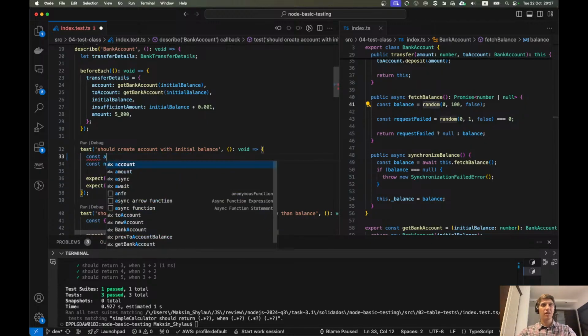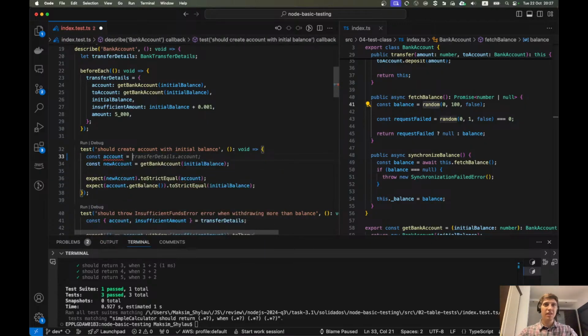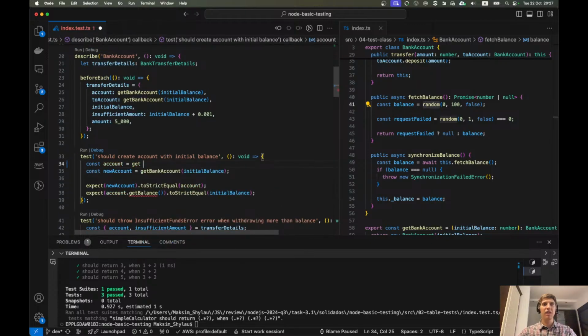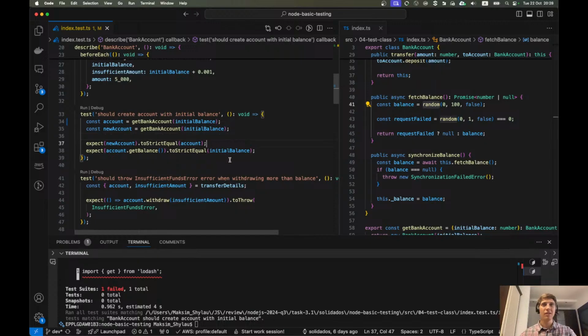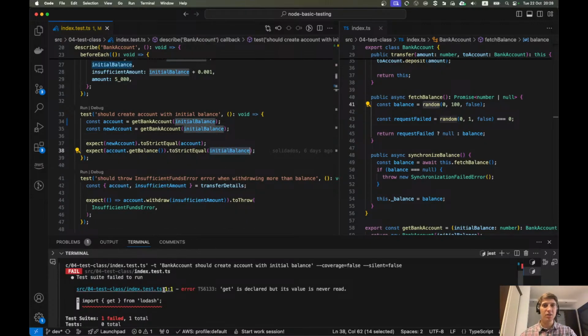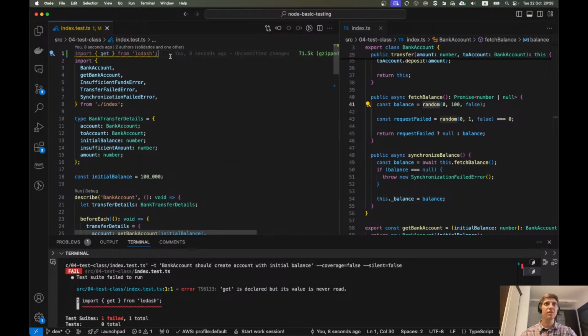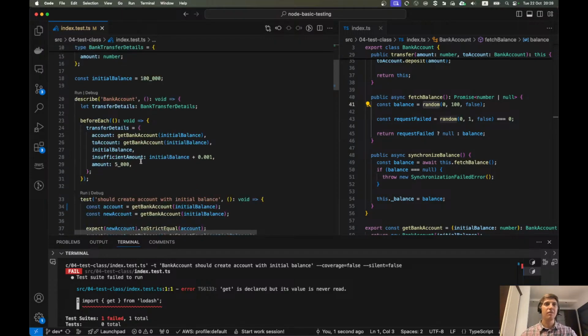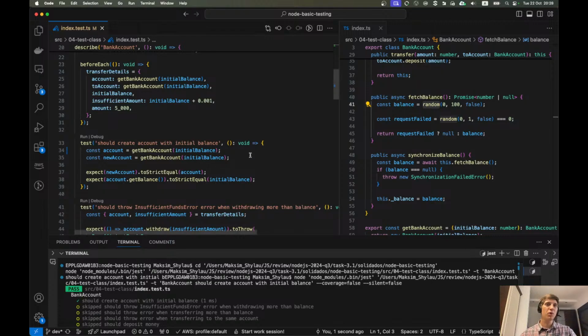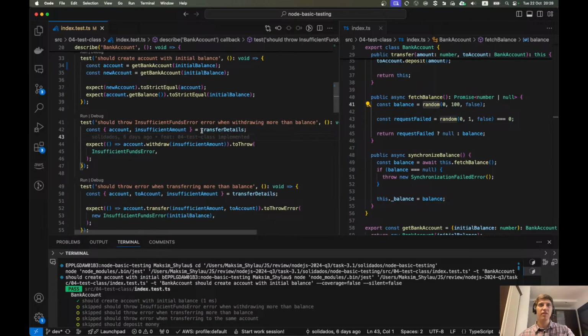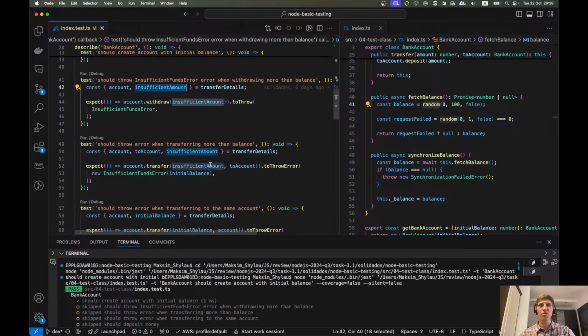Okay, account is get bank account. New account is also get bank account. Okay, good. Initial balance, get Lodash. Get is declared but never read. Oh, okay. It will work exactly the same. Same stuff in other places. All those references make things easier.